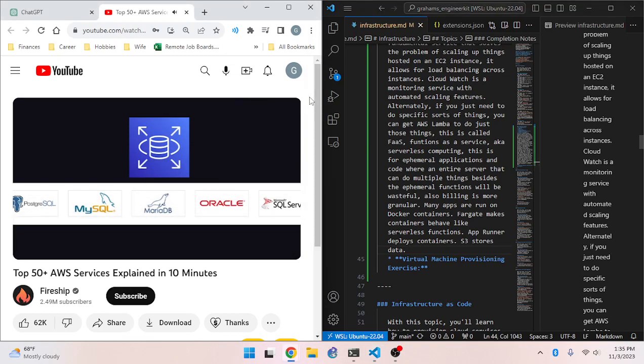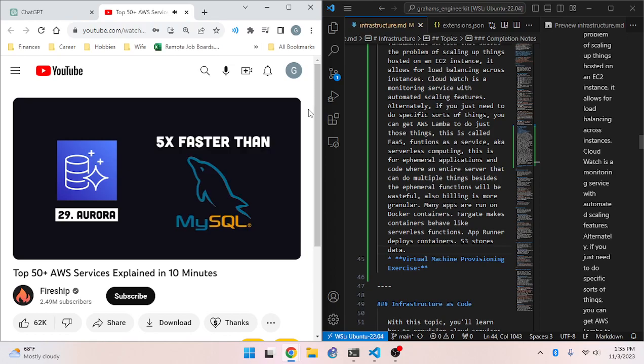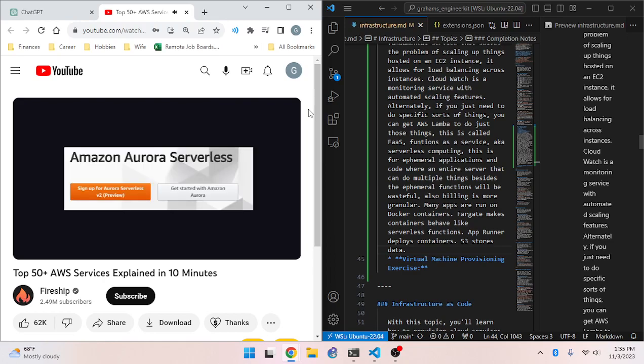RDS supports a variety of different SQL flavors and can fully manage things like backups, patching, and scale. But Amazon also offers its own proprietary flavor of SQL called Aurora. It's compatible with Postgres or MySQL and can be operated with better performance at a lower cost. In addition, Aurora offers a new serverless option that makes it even easier to scale, and you only pay for the actual time that the database is in use.